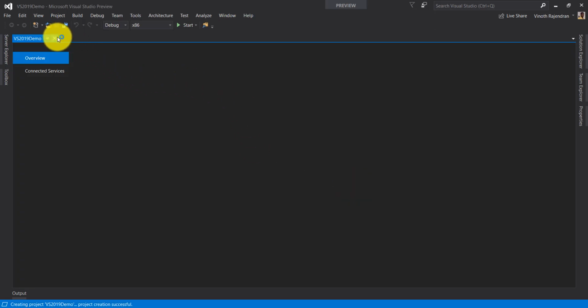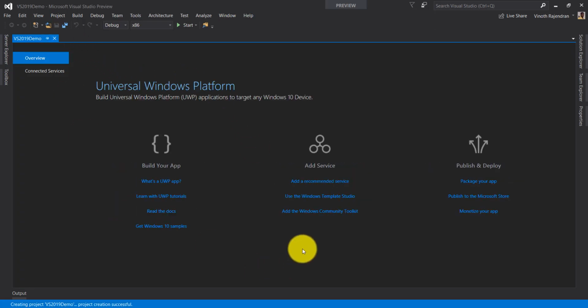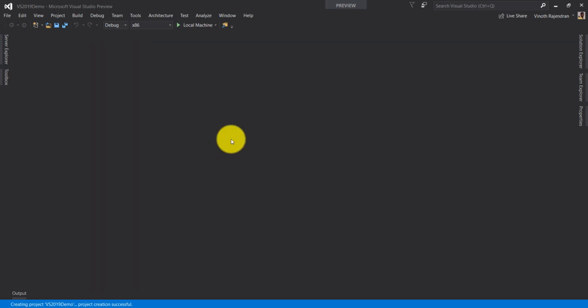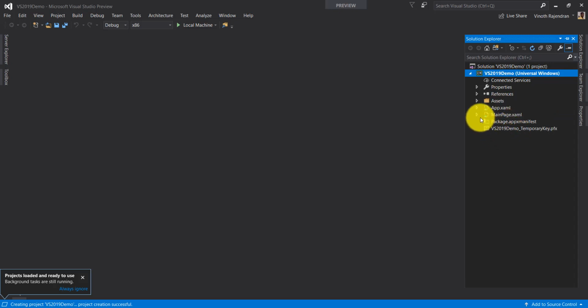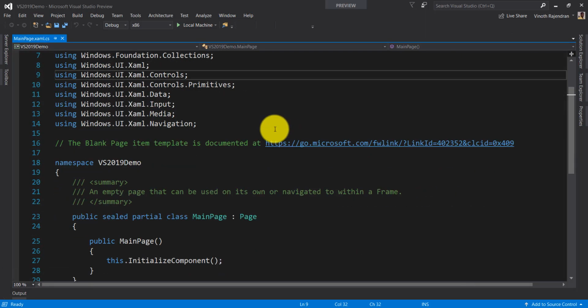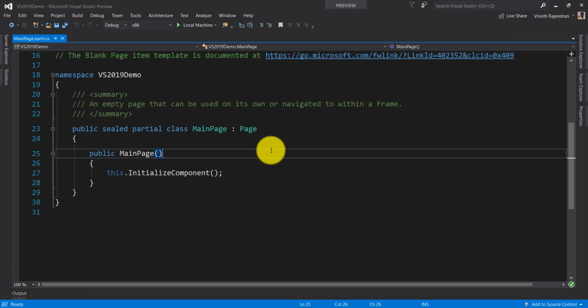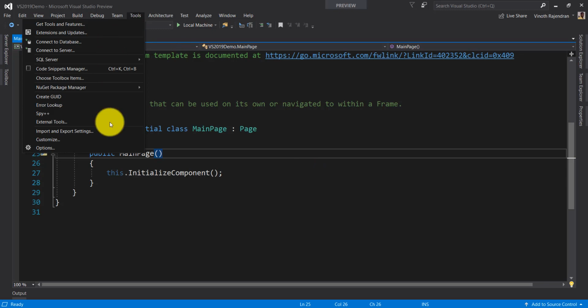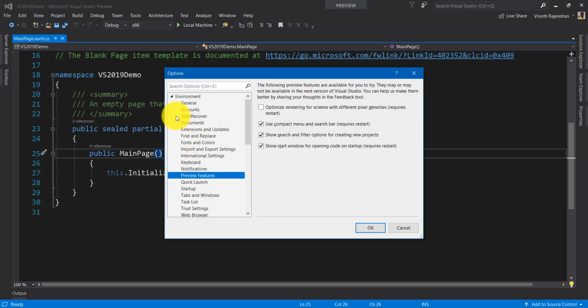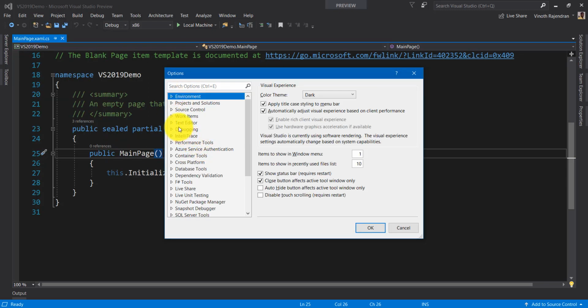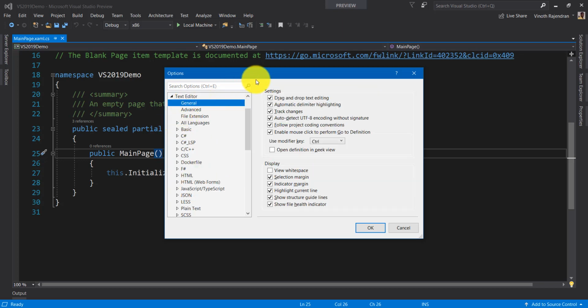Fine, it's created. So I open one of the C# files, maybe this is a new file. So for this feature, I go to Tools, then Options. This time I go to Text Editor and General.